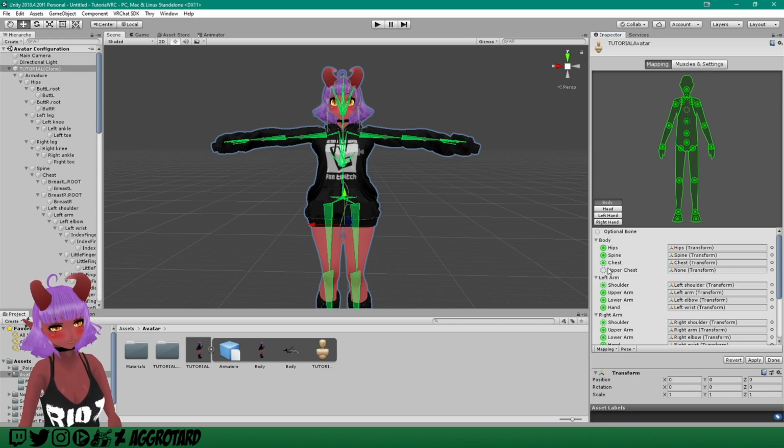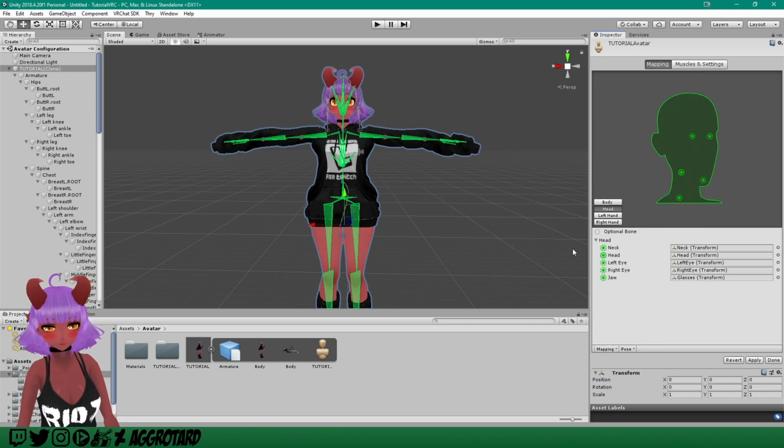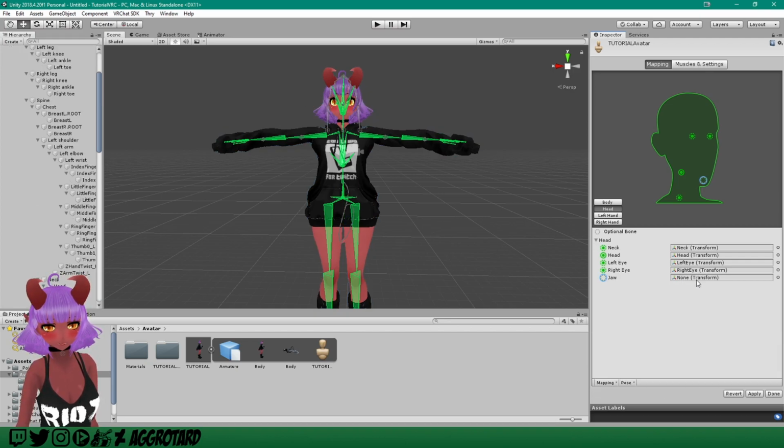Now another thing that's important is in the head. For some reason it doesn't understand the jawbone. Mine's mapped to the glasses, which are inside her head, and we don't want that. You want this to be empty on VRChat models, so you just click on it and delete. It should say none. And there we go.